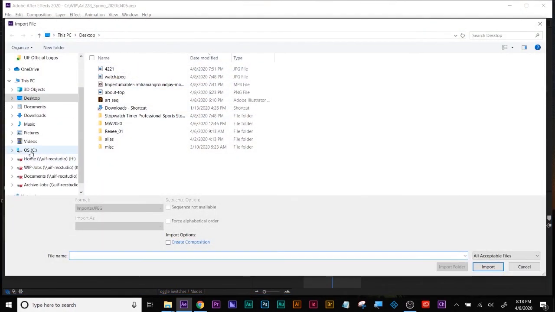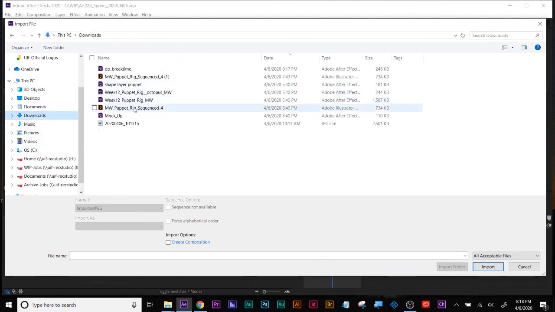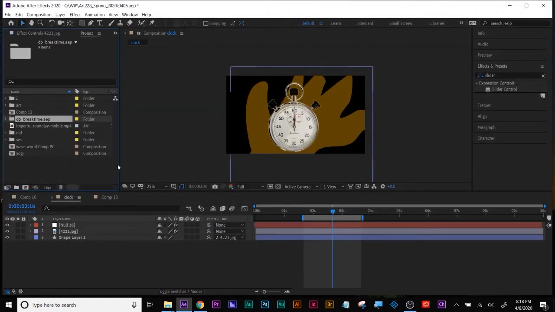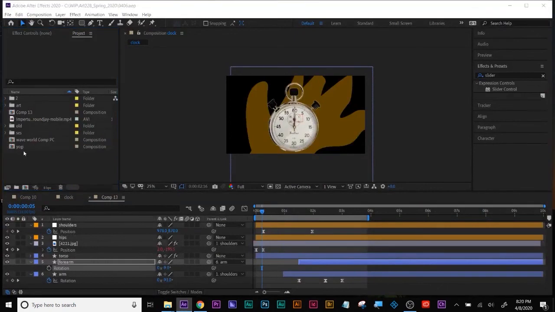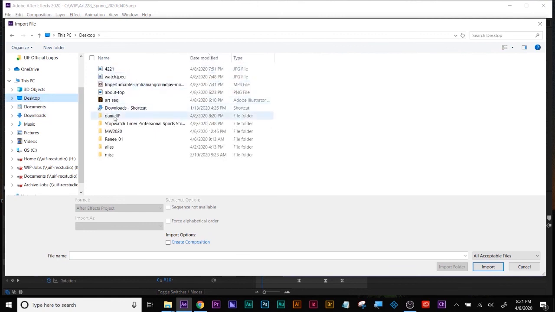You could also import other After Effects files into the one you're working on if you want to keep things together. I'm just importing five files. Okay, so now let's give it a try. Because I put the artwork together, and we'll see if that keeps everything the way it should be.